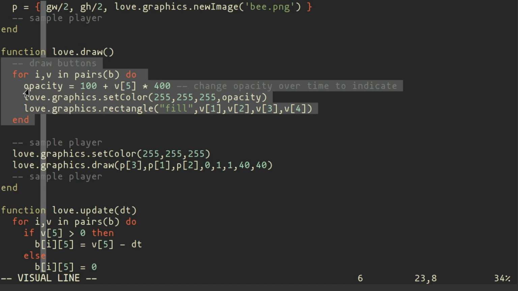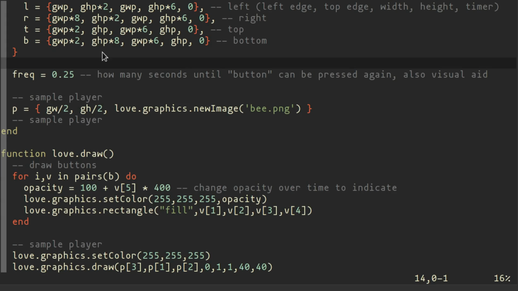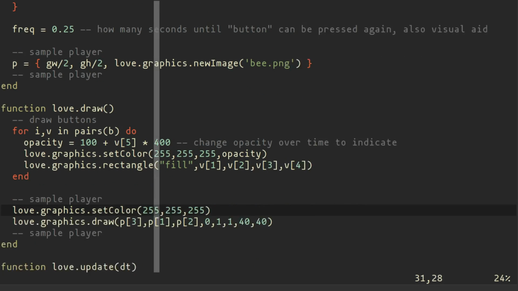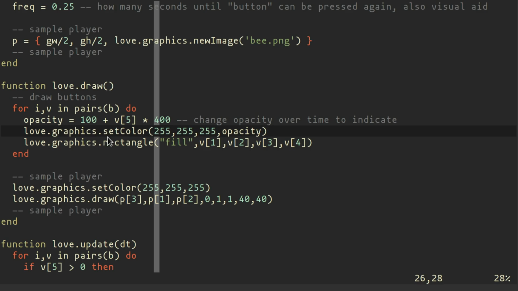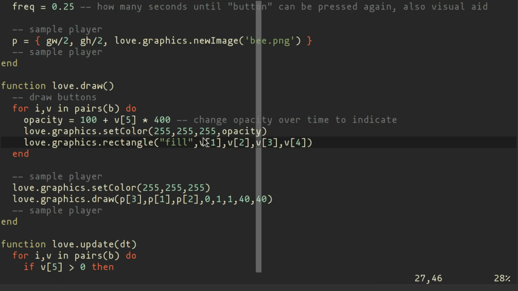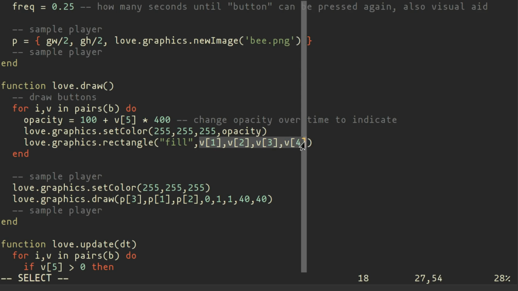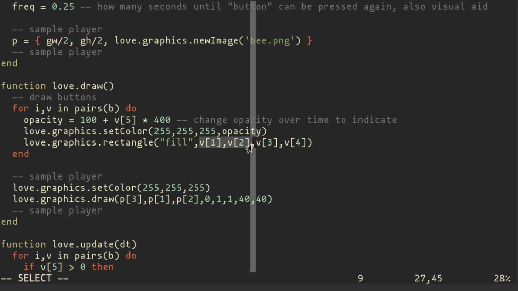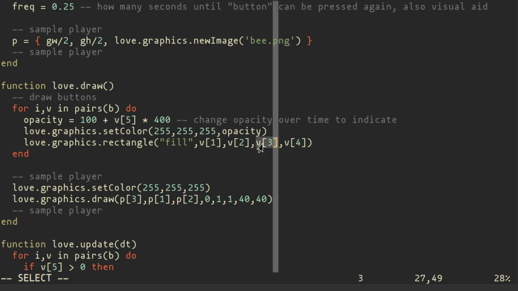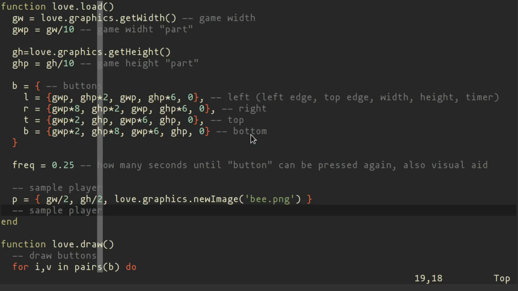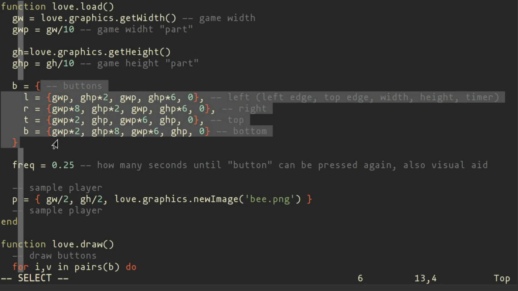And we pick the opacity. We pick some number plus the fifth value times 400, because in my example, at least, the frequency is 0.25, so 0.25 times 400 will be 100, so 200 is the maximum opacity and 100 is the minimum opacity. You can play around, change stuff, you can use colors. Then we just set the color and draw the rectangle. The rectangle is defined by the two coordinates and the width and the height, which we stored up here in the buttons table.